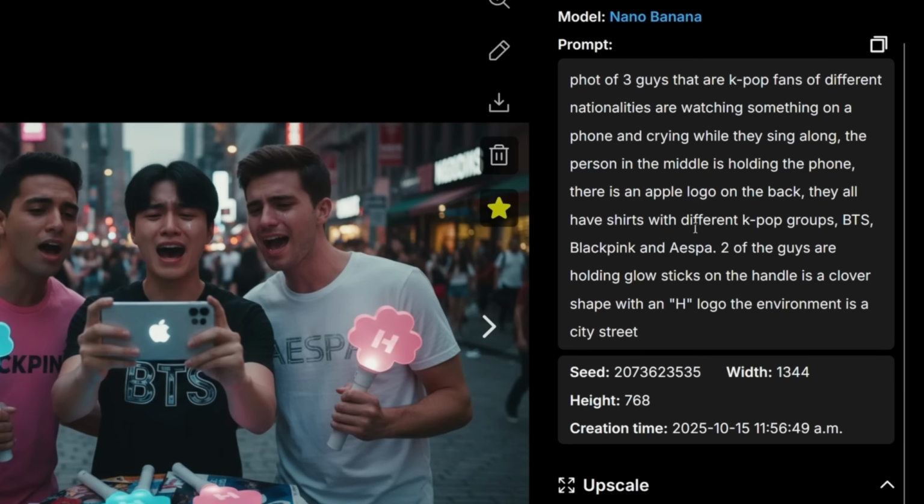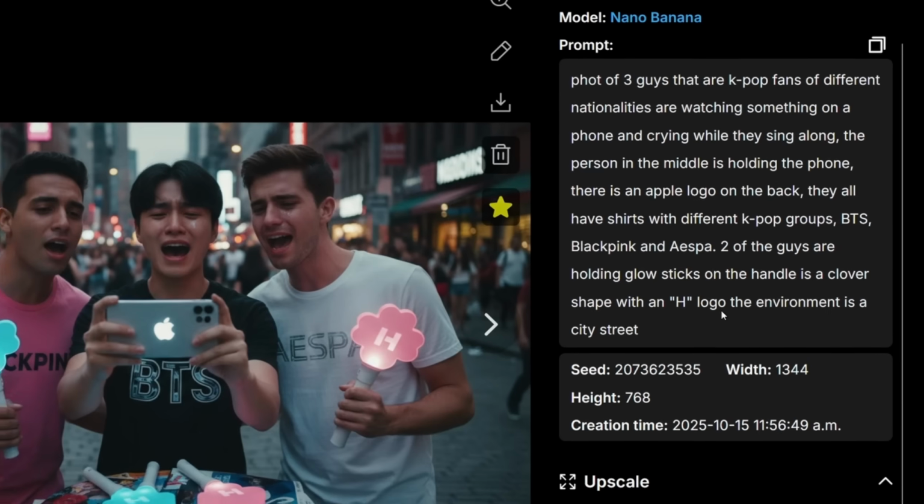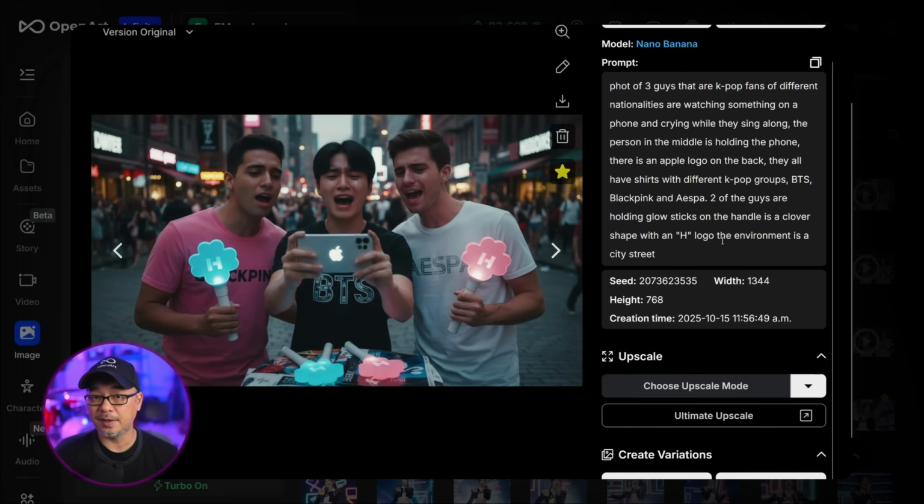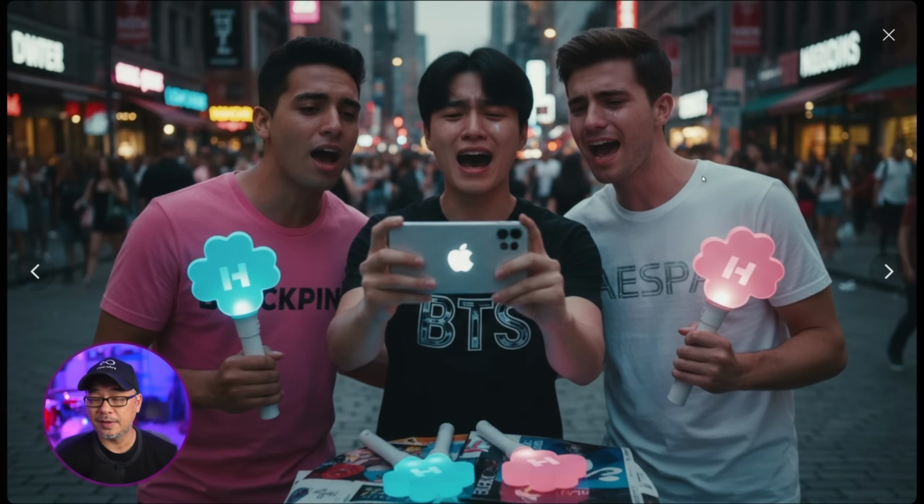And for the different K-pop groups, I simply put, they all have shirts with different K-pop groups: BTS, Blackpink, and aespa. 2 of the guys are holding glow sticks. On the handle is a clover shape with an H logo. The environment is a city. I only used the clover shape because that's all I could think of. You can see I can be very descriptive in terms of the details that I want to see.